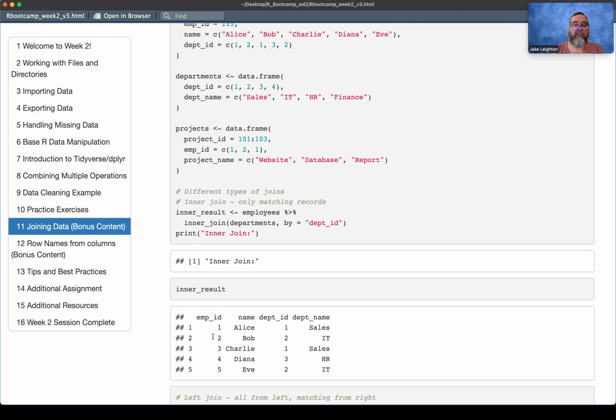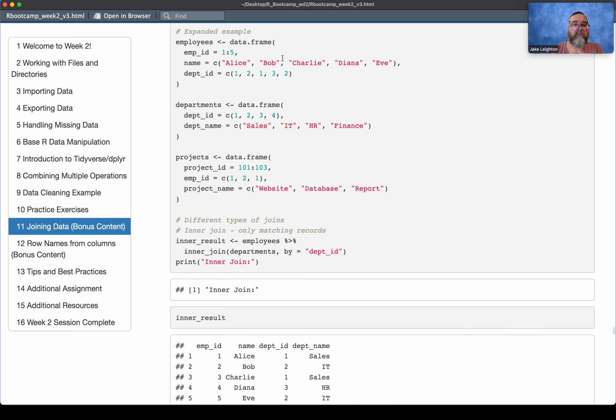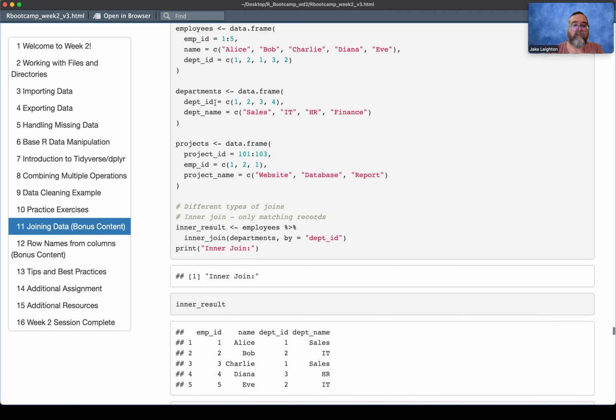Oh, I keep looking at employee IDs. So yeah, by department ID, right? So you want to keep department ID. And you want to keep employees, departments. Okay, so you want to keep, sorry, I'm gonna confuse myself. But you can see it's not always simple, right?